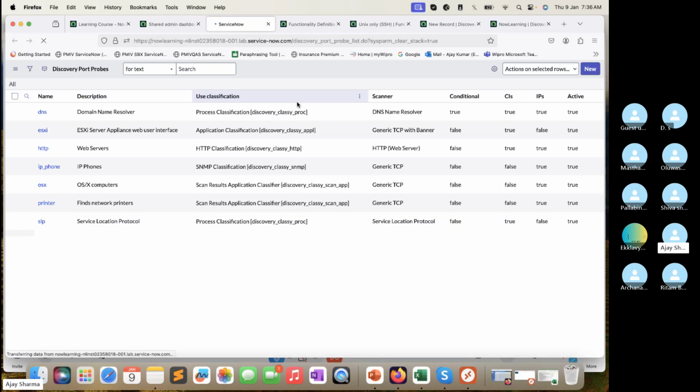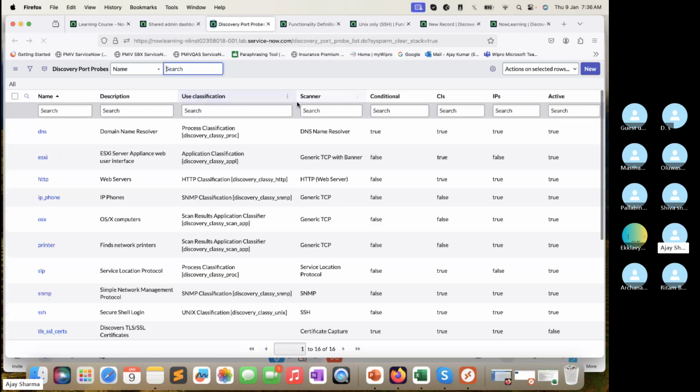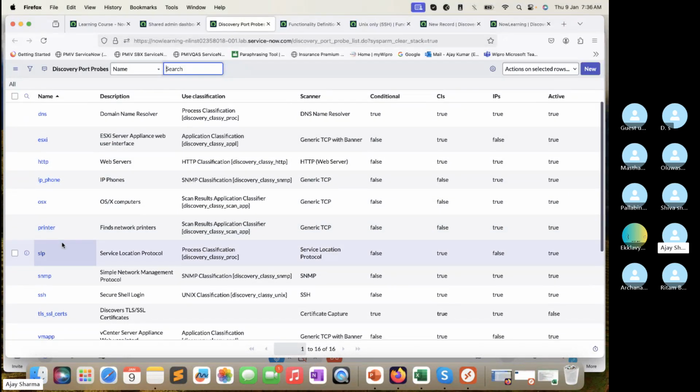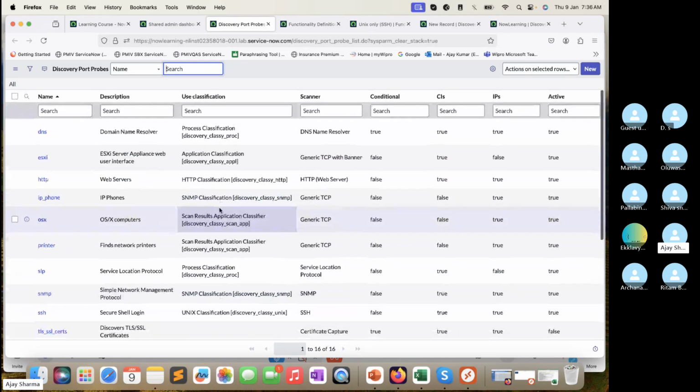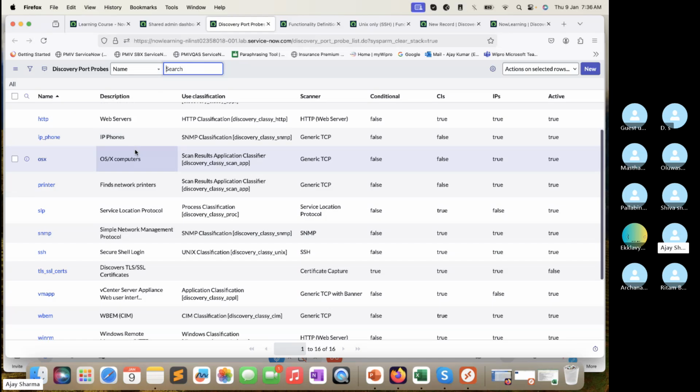So the port probes are configured. If you see here, DNS, domain related things, ESXi, HTTP, IP phones, OS, and based on those, classifications will be happening as well. But in future, if the customer says this is also one of the ports which you want to add, and I need discovery and I need a classification to be triggered, use this particular thing here.